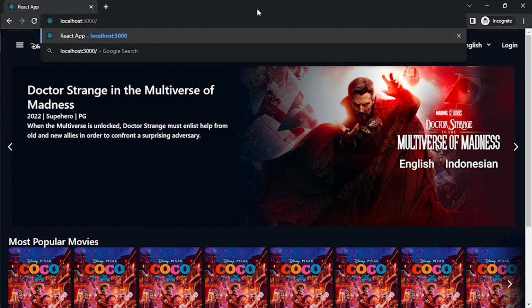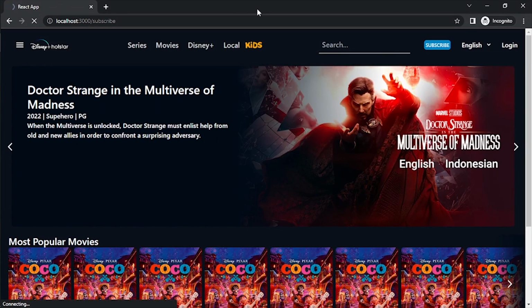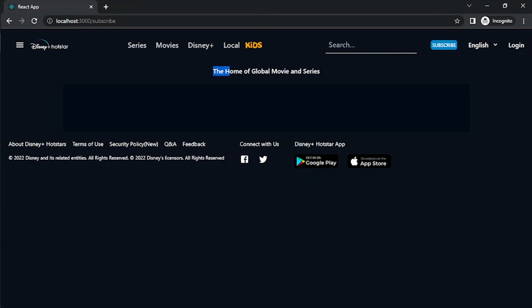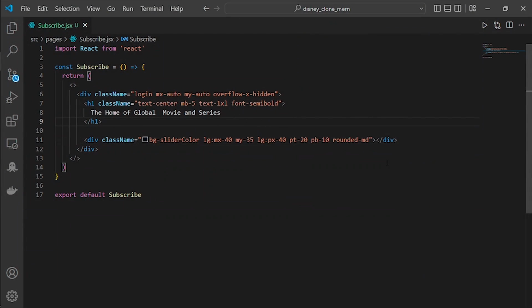Go to the subscribe. Here we got the h1 and the container for the feature that Disney Plus offers us if we are subscribed. Now go back to the code.